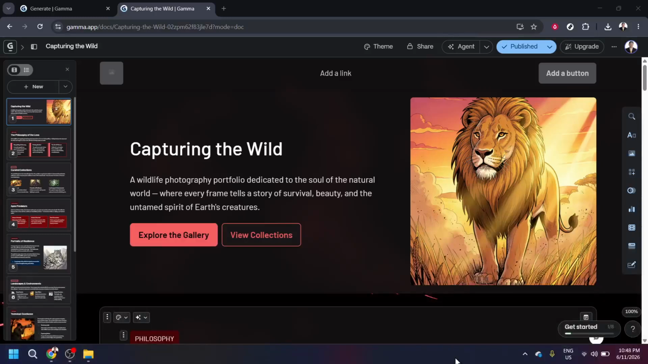Tired of your Gamma AI presentations looking like everyone else's? You put all that work into your content, and then the default theme just makes it feel blah. I get it. I have been there. But here is the good news. I will show you how to swap themes in seconds and turn that generic deck into something that actually looks like you.